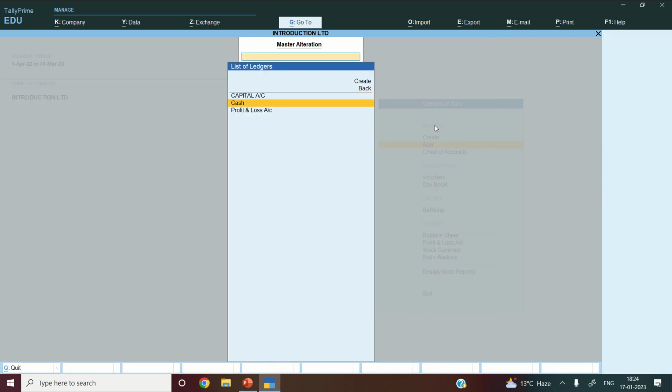Here you can also notice that two more ledgers are appearing, that is the cash ledger and the profit and loss ledger. Now these two ledgers are inbuilt in Tele Prime, so you don't need to create these two ledgers, that is cash and profit and loss account. These two ledgers are always inbuilt in Tele Prime.